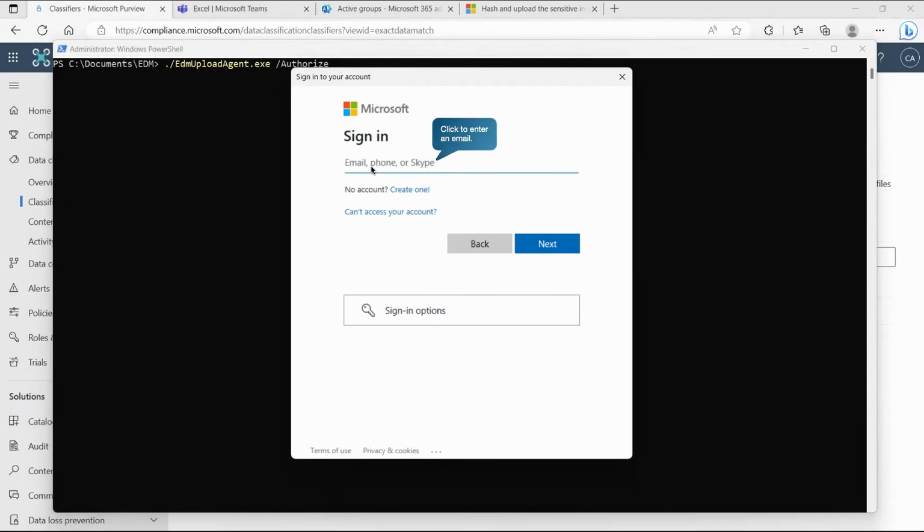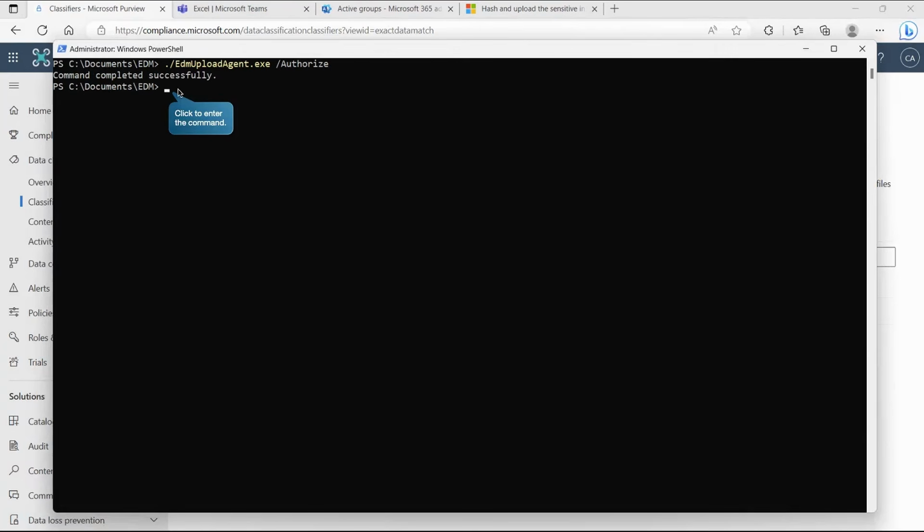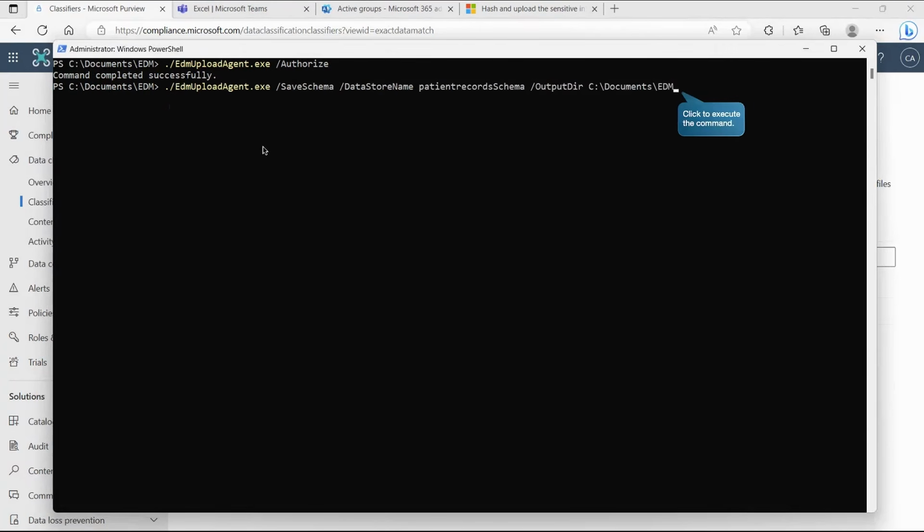As you can see right now, we are in that location and we are authorizing. Now we are going to sign in to our tenant, or you can say Microsoft 365 account, to authorize it. So let's go there, next, and then we are going to provide the credentials. Now, as you can see, this command ran successfully. Next, the other command that you can see, we are going to execute this upload.exe and we will provide the schema from there, I mean the data. So let's go there. Now the command completed successfully.